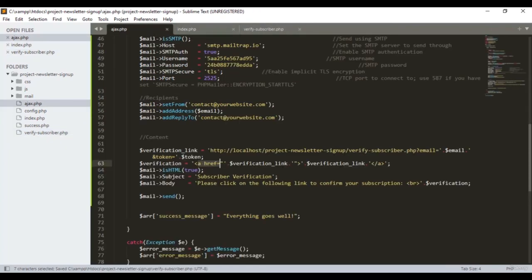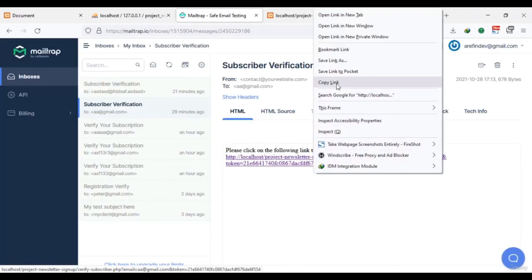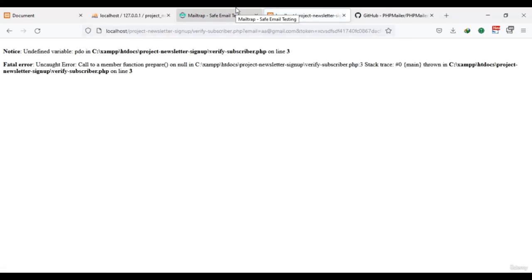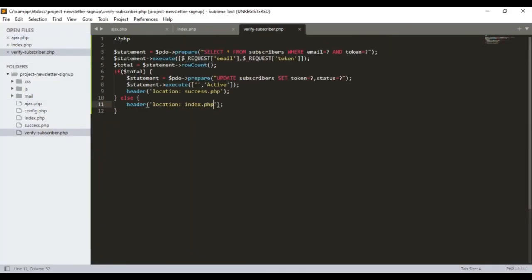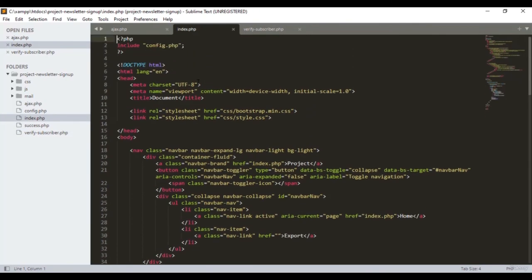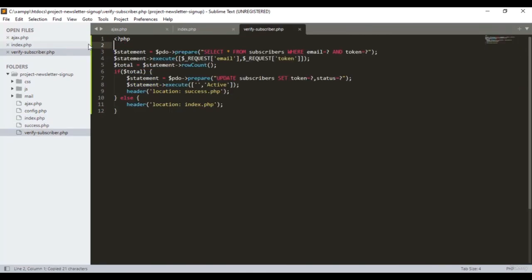So let's see what is going to happen. First, I am going to copy this link, paste it in a browser, and first I will try to verify this user, but the token value is invalid. Suppose I am removing some from the first and putting some of my own, then hit enter. Okay, here I missed one thing. I am using PDO, but I do not have any config, that is the problem. So I will have to include the config file here.